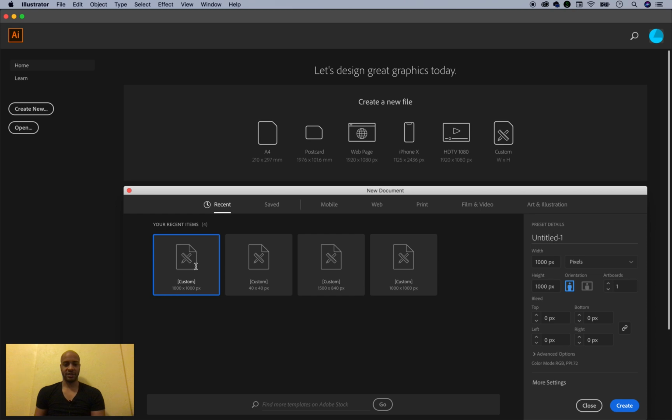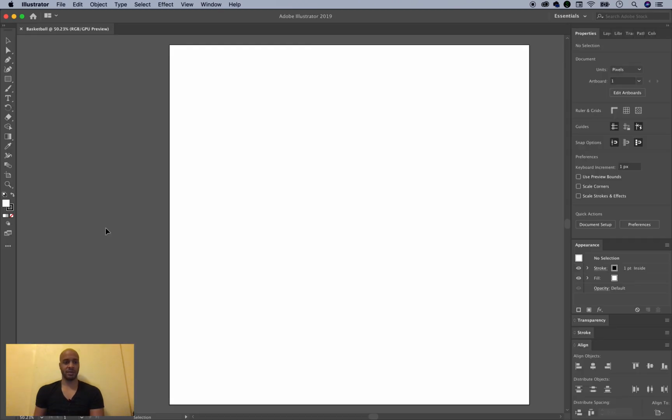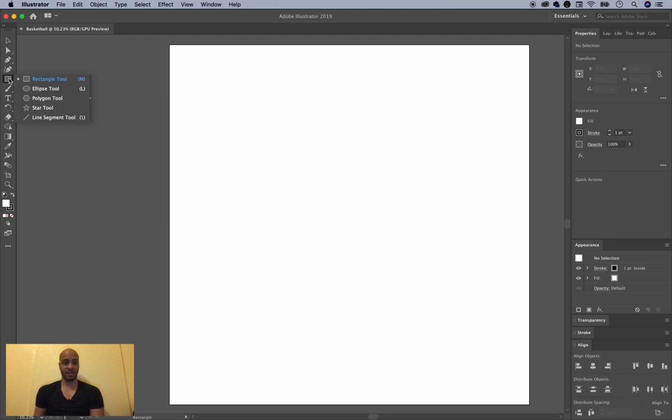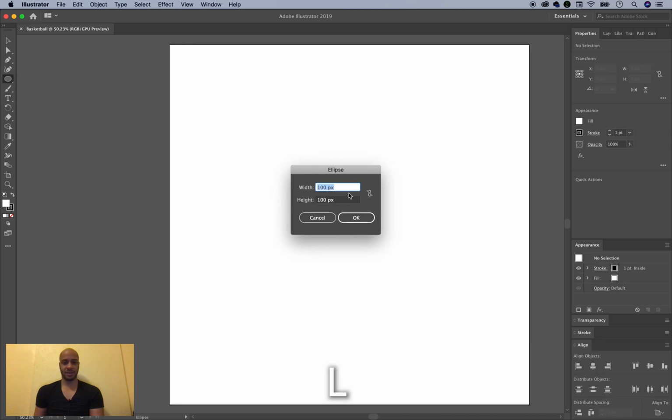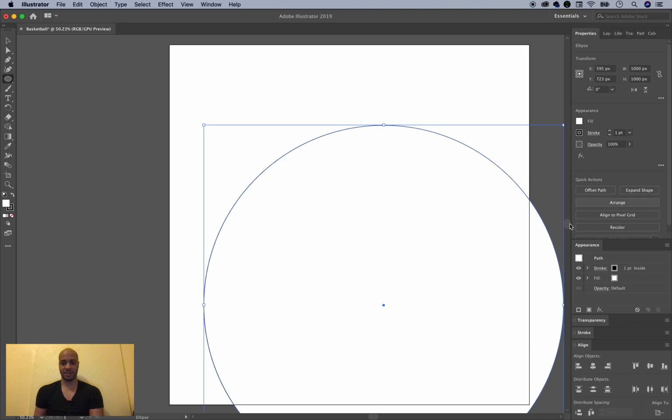So I have Adobe Illustrator open. I'm going to make a file that's 1000 pixels by 1000 pixels. I'm just going to rename this basketball, and then create. I'm going to come over here to the left and select the ellipse tool. The key command for the ellipse tool on a Mac is L. I'm just going to click somewhere on the canvas to bring up the height and width. I'm going to lock the aspect ratio, make this 1000 by 1000 pixels, and select OK.